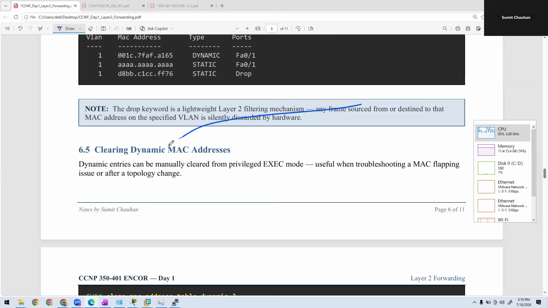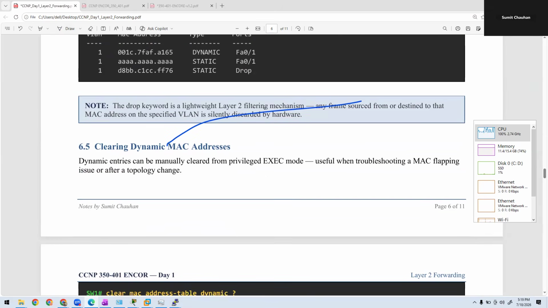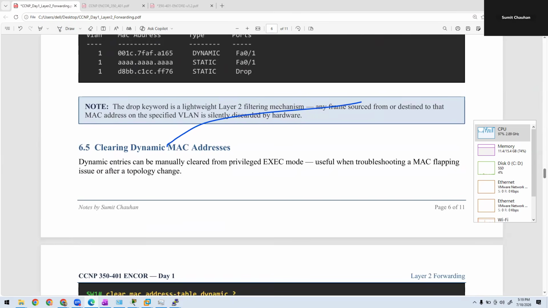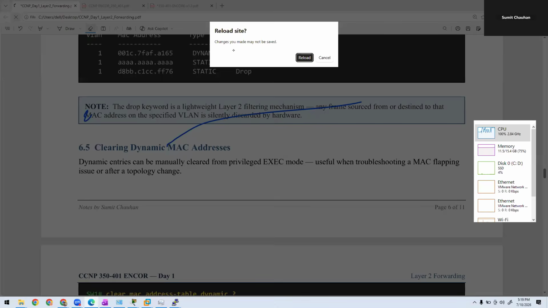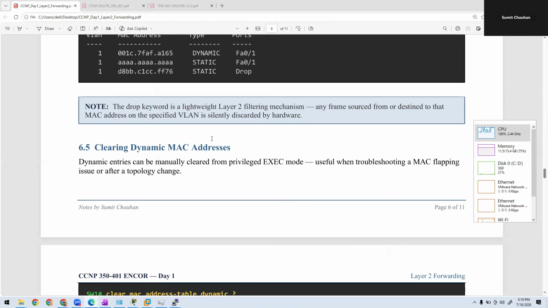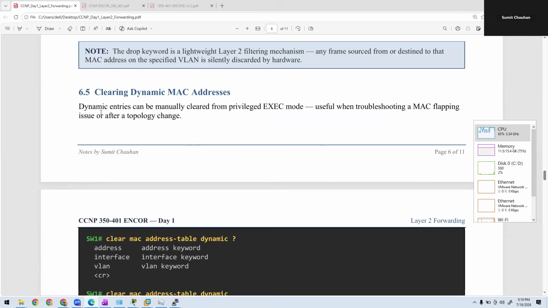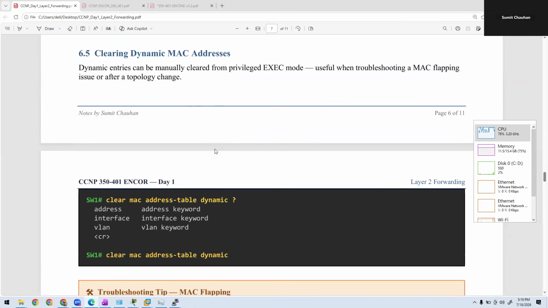Okay. Then clear mac address-table, which I have mentioned, guys. How to clear your MAC address table by using a simple command. Clear mac address-table. So dynamically learned MAC addresses can be removed. Clear mac address-table dynamic will remove all the MAC addresses that are dynamically learned. As simple as that. But if I type clear mac address-table, then it will remove dynamic and static both.